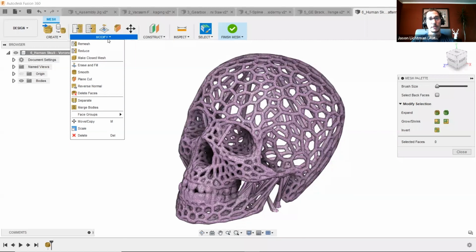Now, don't get me wrong, this is not going to replace a true polygon or mesh editor like ZBrush or Modo or Mesh Mixer or a variety of other mesh editing softwares that are out there. But what you can do in Fusion 360 is pretty awesome. And I would say it's especially true when it comes to reverse engineering those meshes as well.